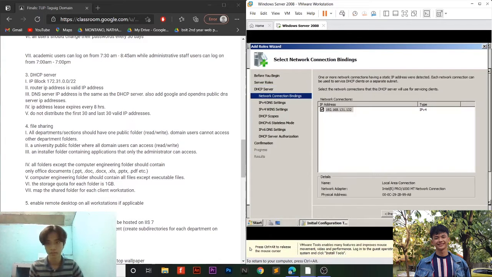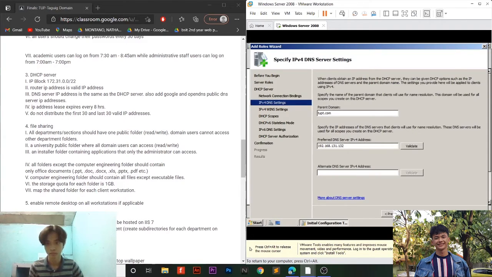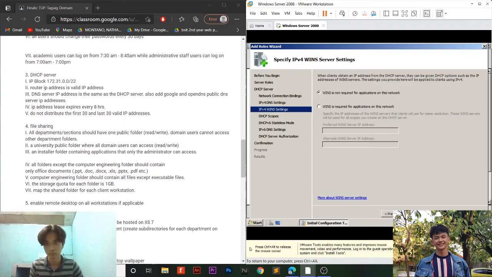Then next. Let's select our default IP address. Next. This is our domain name. This is the preferred DNS server. So let's add alternate DNS servers, which is 127.0.0.1. Click next. Then let's choose the default option.